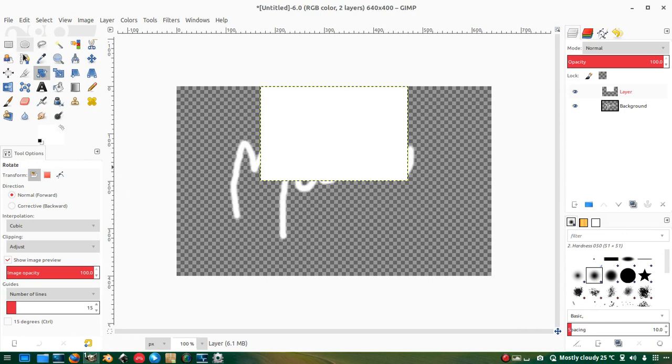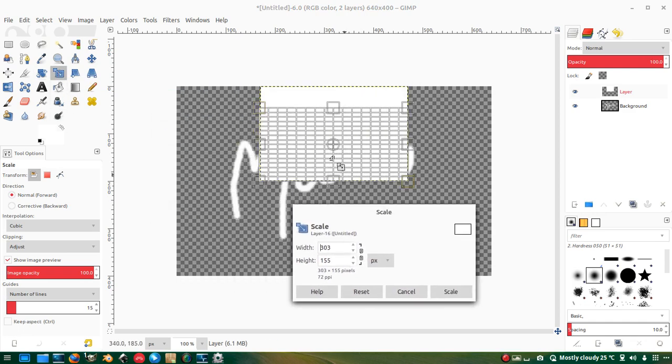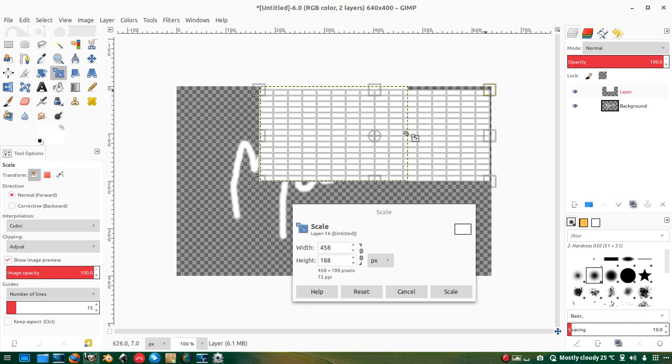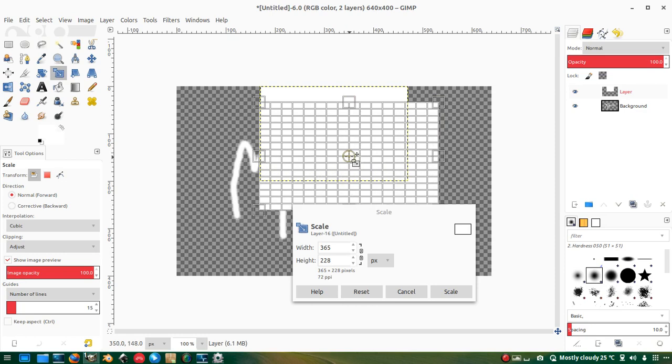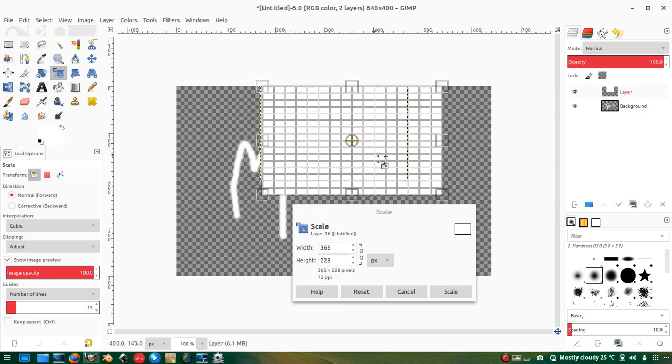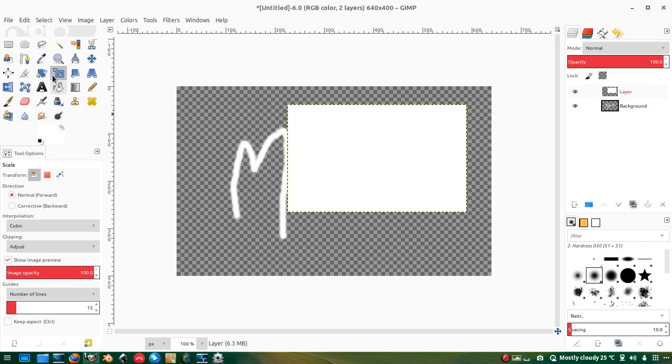The next tool is the scale tool. Using the scale tool, I can change the size of objects like so. You can even move them. You can enter the dimensions over here and it will scale accordingly. So that is about the scale tool.